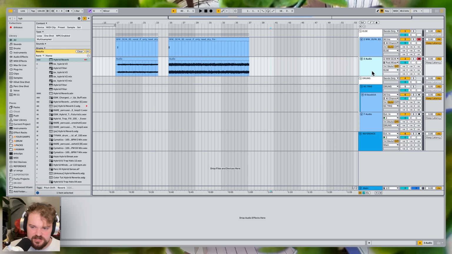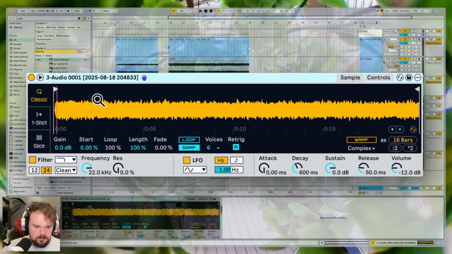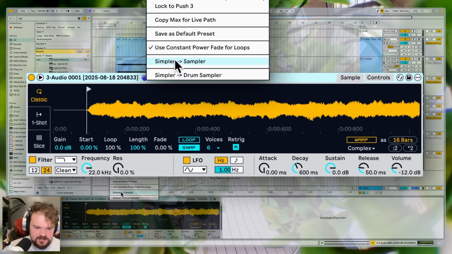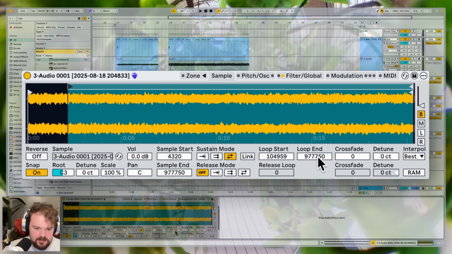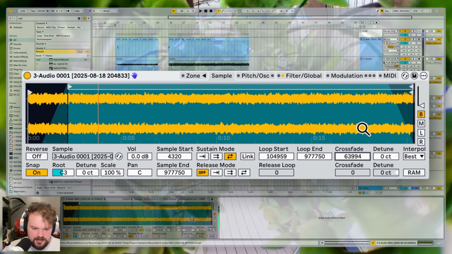Then I'm going to do Command-Shift-T to get a new MIDI track and drag our recording in. Going to need to align this more. Then I want to change it to Sampler so I have more control over it. I want to turn on the sustain loop mode, give it some room, and turn up the crossfade. So this is going to hold it forever if I hold down these notes.